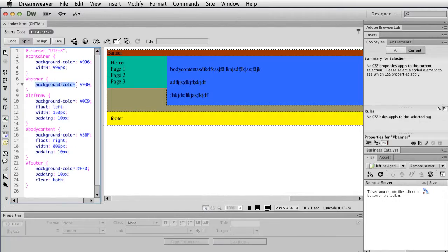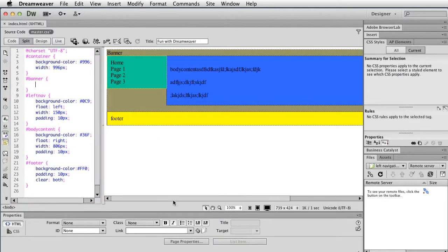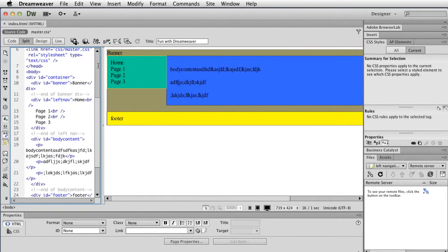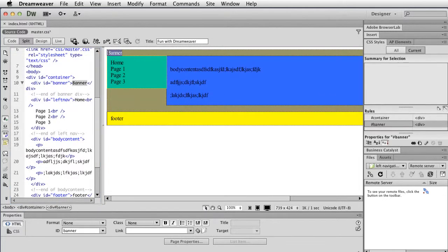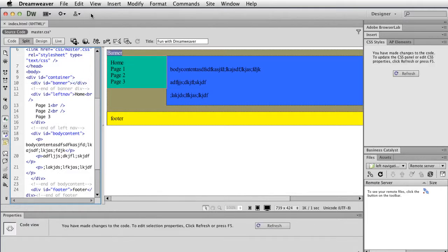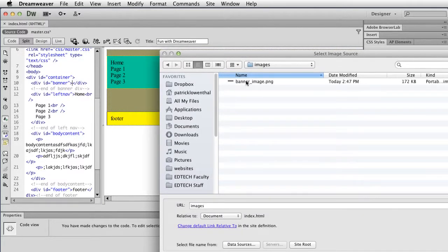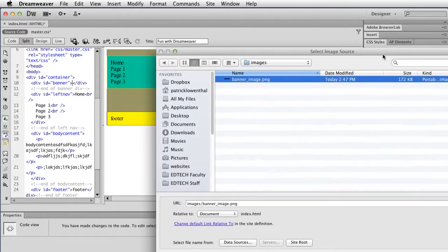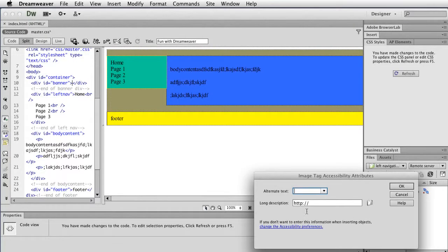So in this case, I'm going to go with my banner, and I'm going to actually delete this color because it's not going to matter in just a minute. And so I'm going to go to source code HTML. I'm going to put my cursor right in that banner between those two tags. I'm actually just going to go ahead and delete that. I'm going to go insert image, click in here, banner image, and click open.